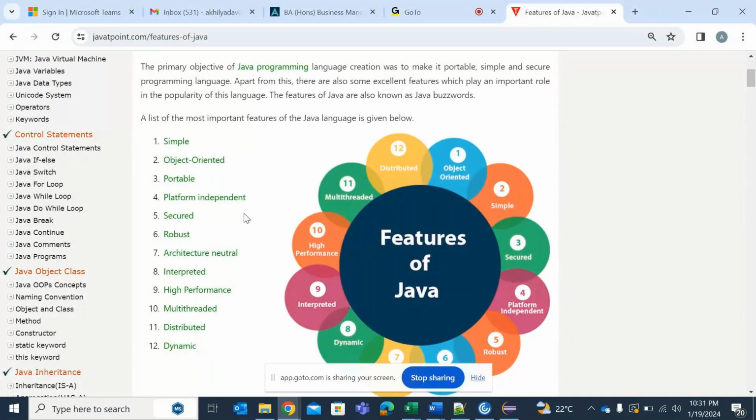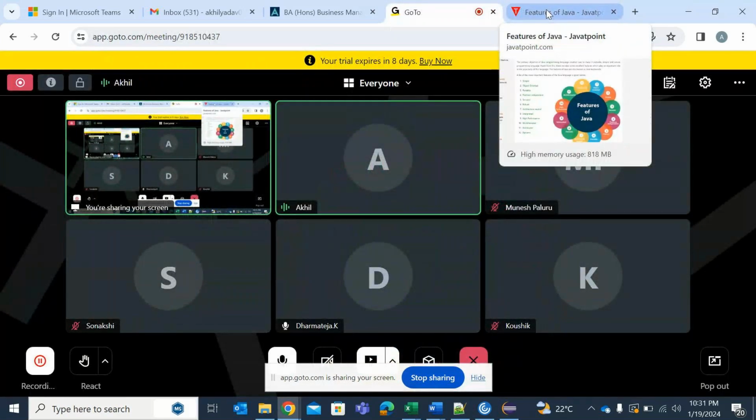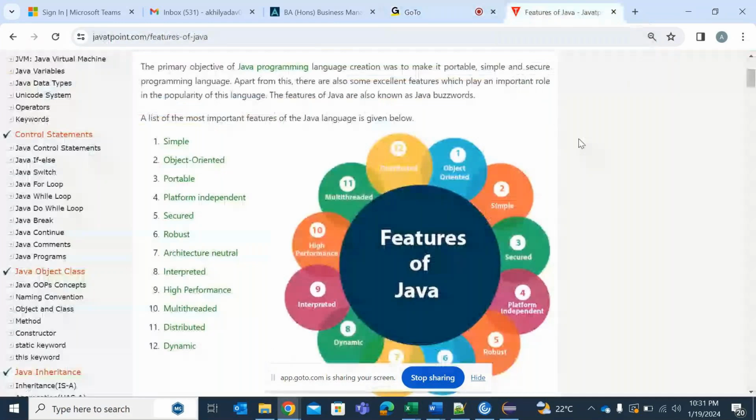Next one is secured. Java is one of the secured languages. To tell you about secured, in Java we have a concept called access modifiers, like public, private, protected, default. There are four different access modifiers in Java: public, private, protected, default. So how these work, I will tell you.